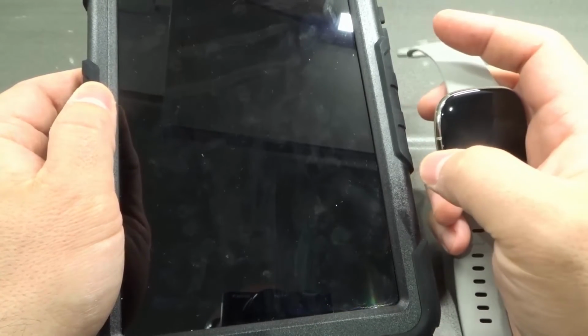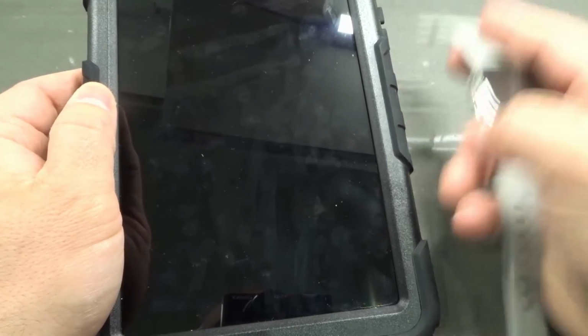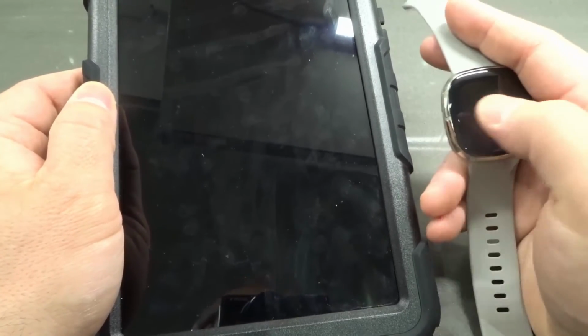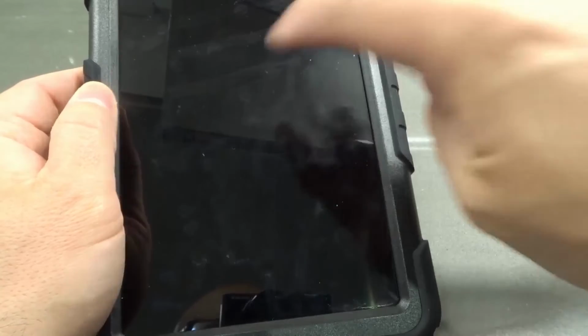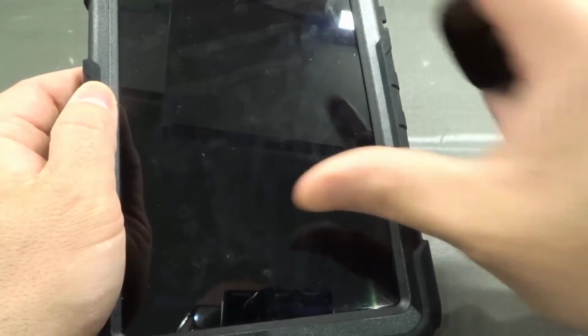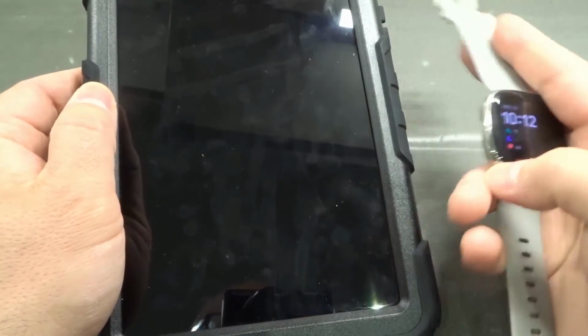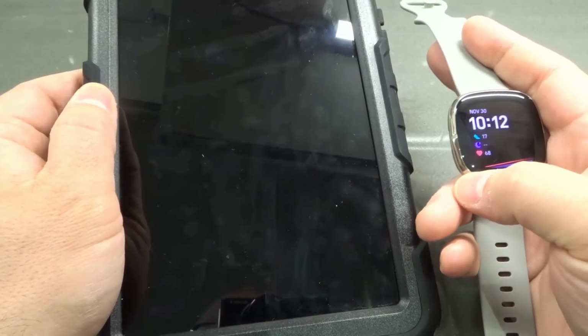With my wife's Fitbit, I believe the Versa was what she was using, it wasn't displaying the text messages because she didn't have the setting set on her phone to display the text messages on the lock screen. That's how we solved it. So I just figured that I would include that in this video.